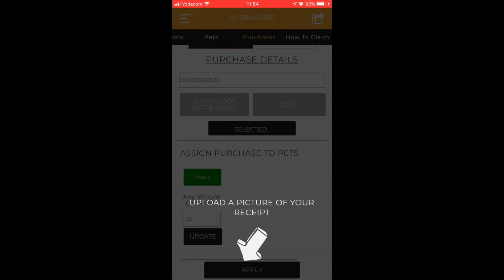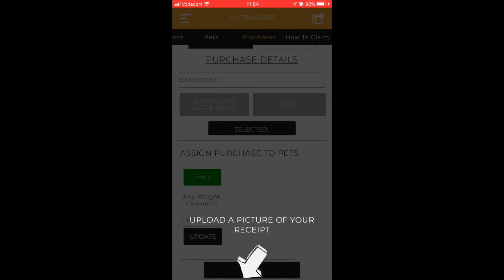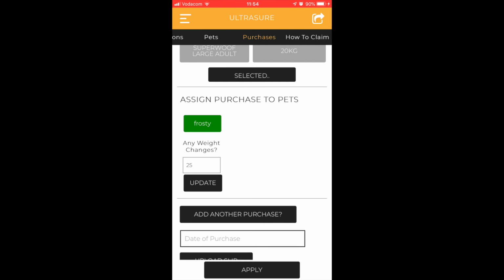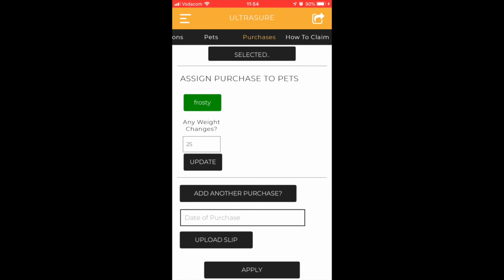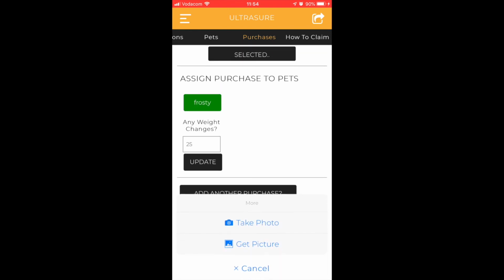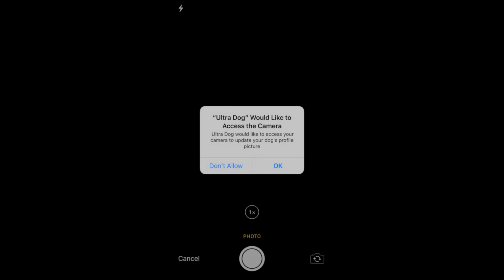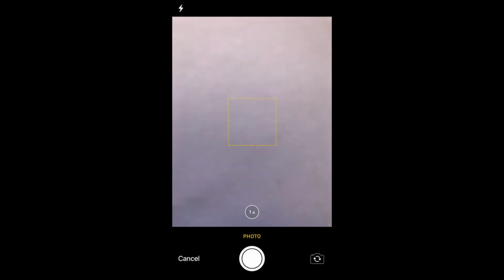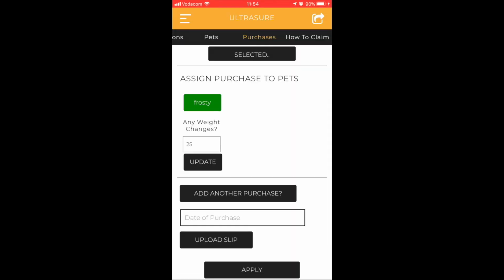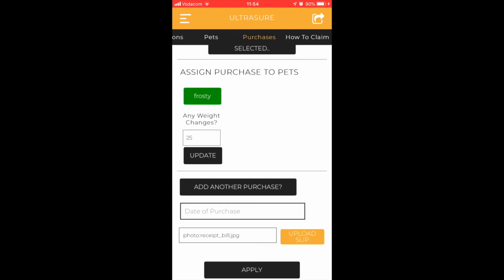It now asks me to upload a picture of the receipt for this particular transaction. So there's no other purchases, my dog's weight hasn't changed, so now we're going to upload a picture of the slip to send to the server. So I'm going to take a photo of just a random piece of white paper. Again, I would urge you to make sure that you select the actual receipt and take a picture of the original receipt, because again, you're dealing with an insurance product here. Once that has been taken, I'm going to say apply.